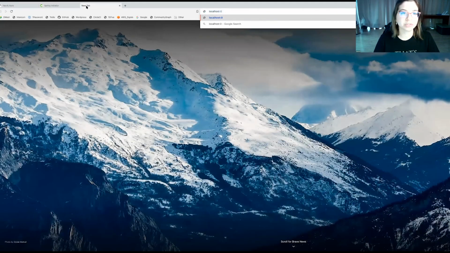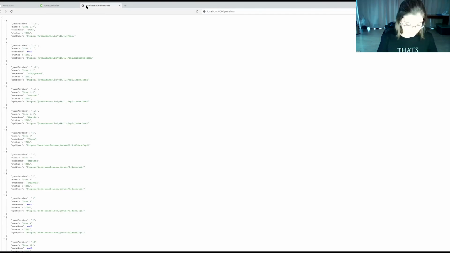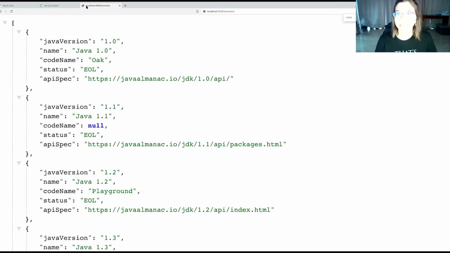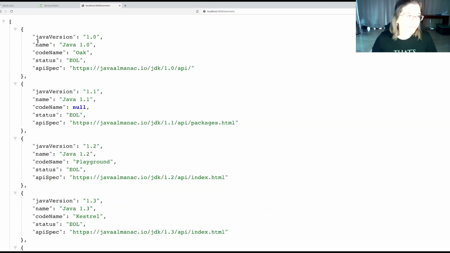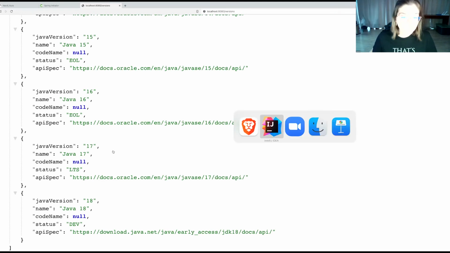Alrighty, so let's open up localhost port 8080/versions. You can see I've tested this recently. And when I get here, I'll zoom this up so it's a little bit easier to read. Hopefully that is better. But we have our versions, we have the status, code name, the API specs, etc. You can see all the way up through Java version 18, which actually is not currently released yet. We just released Java 17 back in September. There are a couple of date fields that I forgot to add there.